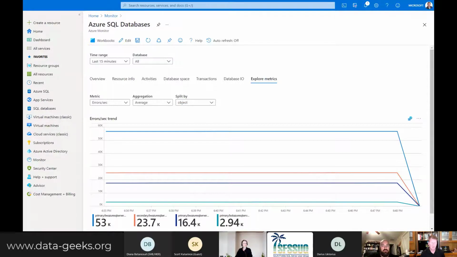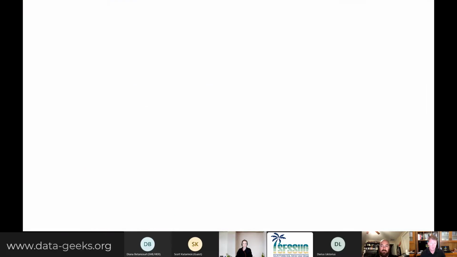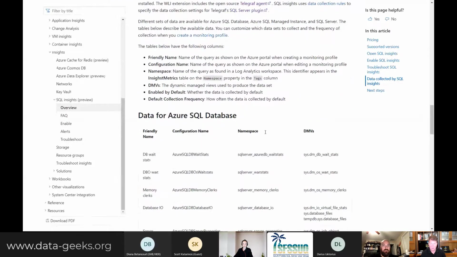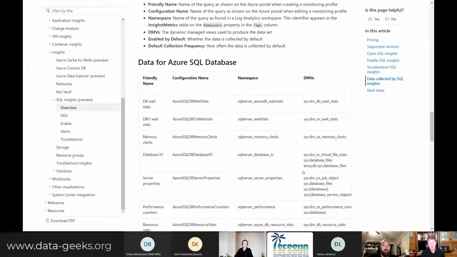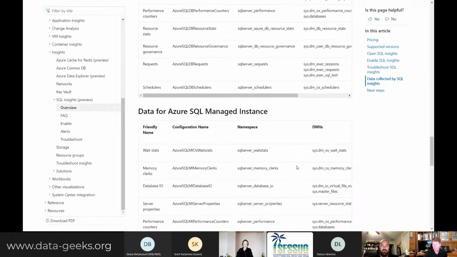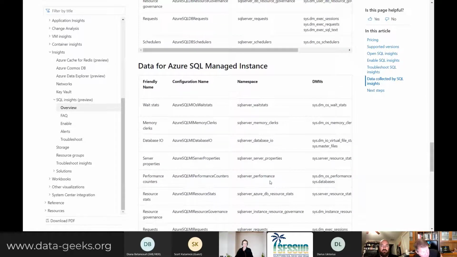So like right here, this is a listing of what we've now documented. We just went to public preview for this. This shows you all the different things we do. And then in the Telegraf space, we've built an actual plugin where you can go look at the source code. It's all open source. So you can see how we're joining DMVs, how we extract data from them, how we aggregate them. And again, since it's in Log Analytics, you guys can customize and consume this in any way you want.